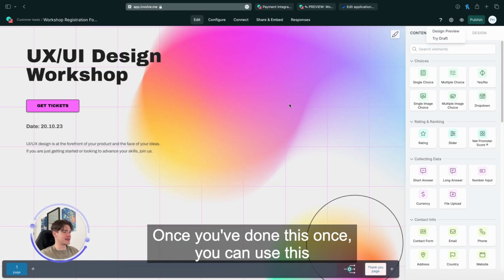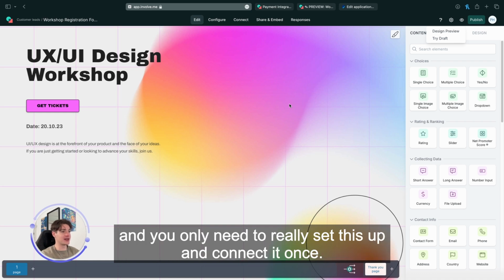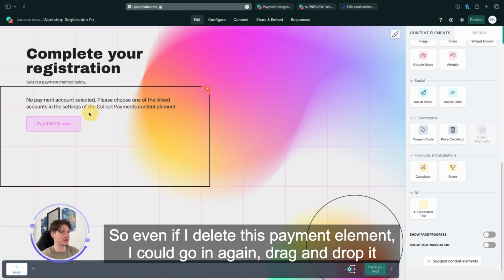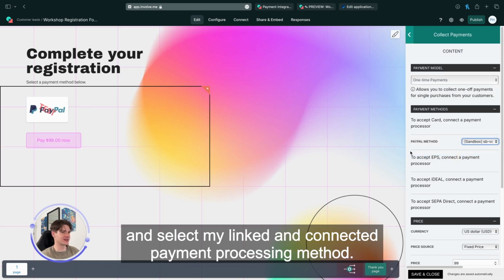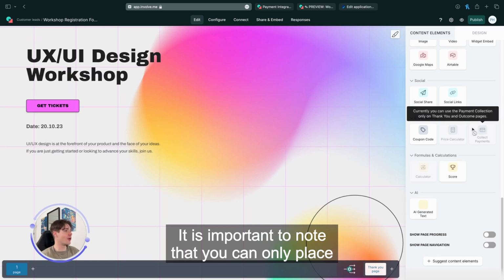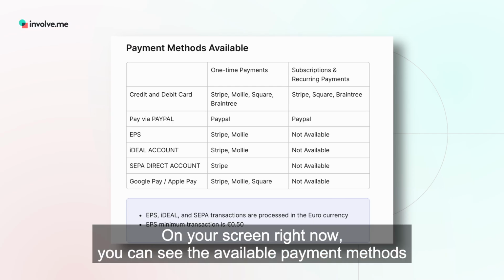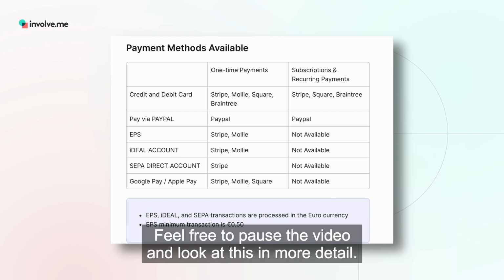Once you've done this once, you can use this for all the other payment elements in all your other projects. And you only need to really set this up and connect it once. So even if I delete this payment element, I could go in again, drag and drop it and select my linked and connected payment processing method. It is important to note that you can only place the payment element on the thank you and the outcome pages. On your screen right now, you can see the available payment methods for one-time payments and for subscriptions and recurring payments. Feel free to pause the video and look at this in more detail.